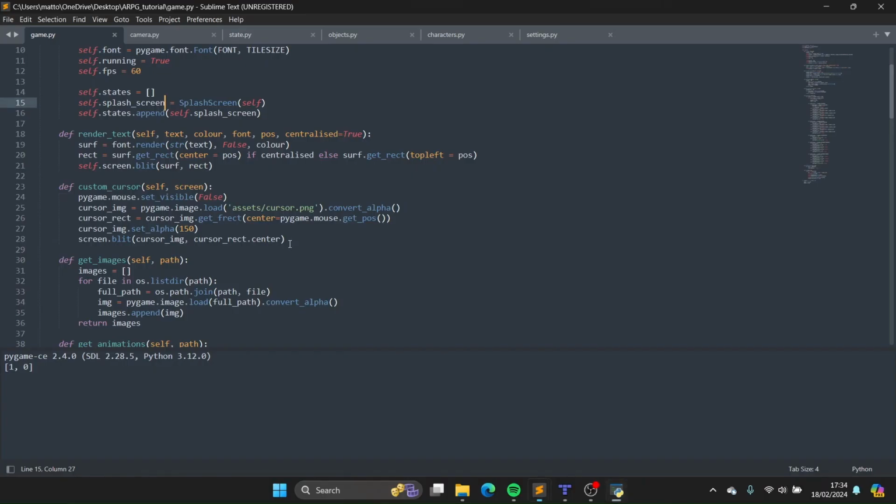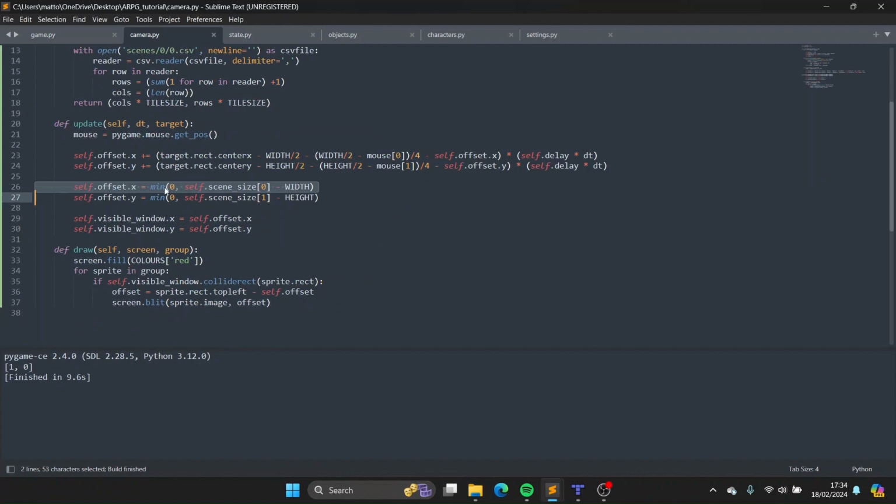So how can I make this done so it carries on moving? We're going to keep this max function here. And then instead of sticking this there, we're going to put a minimum function here. So it returns the minimum of the current offset. Scene size 0 minus height. Sorry, minus width for the X.